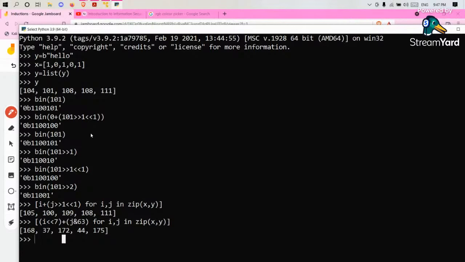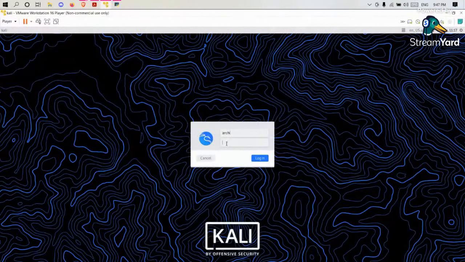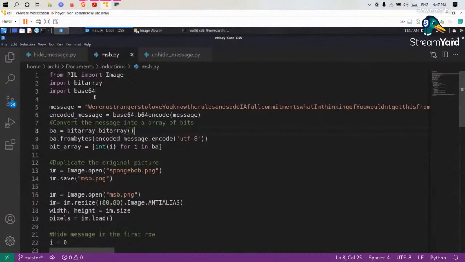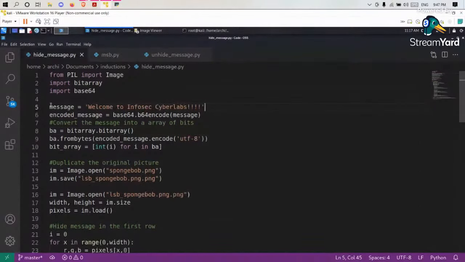So let's apply this for an image. To apply this for an image, I have written a Python script here, hide message.py. What this script does is that it stores this message, welcome to Infosec Cyber Labs, in the first row of the pixels. And here I am changing the LSB.